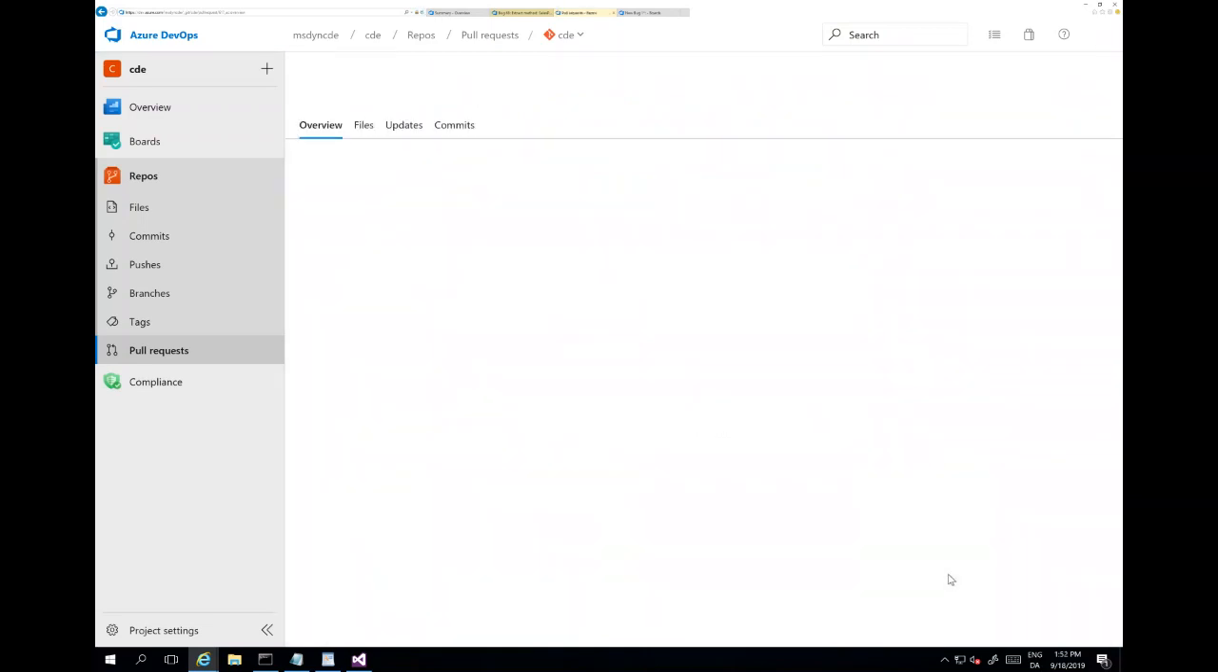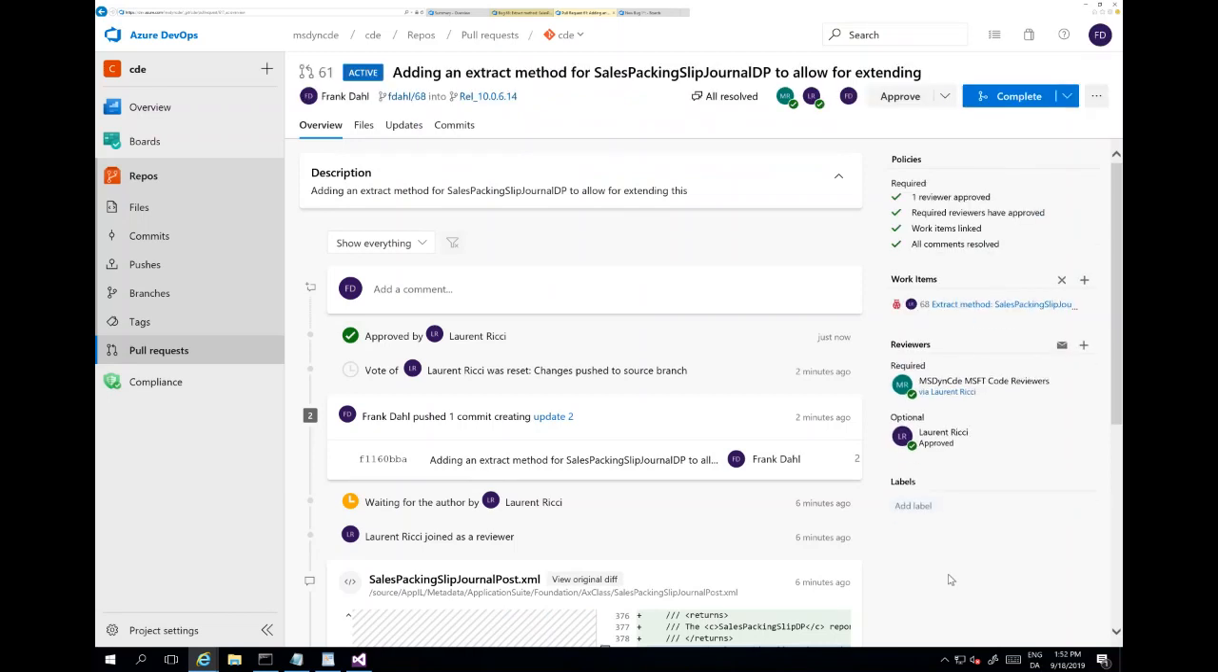Let me do a refresh on this. And the last comment here is Laurent has approved the change, and you see actually in the policies here also that now all the due diligence around this has been met. Everything is okay, and Laurent has approved it. So that means that we can basically complete the pull request.